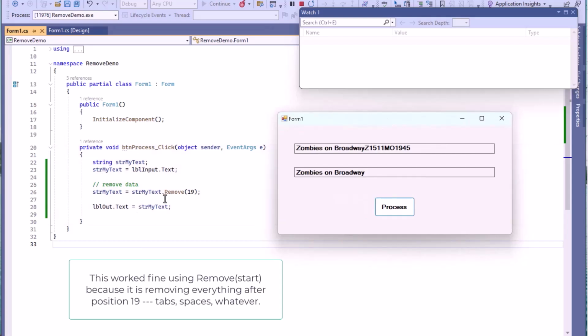asked it to take string my text and remove it at 19 and make it equal to whatever string my text is. Then we took that string my text and put it into the label, and there we got it. It removed exactly what we wanted to do, and we had no problems whatsoever.